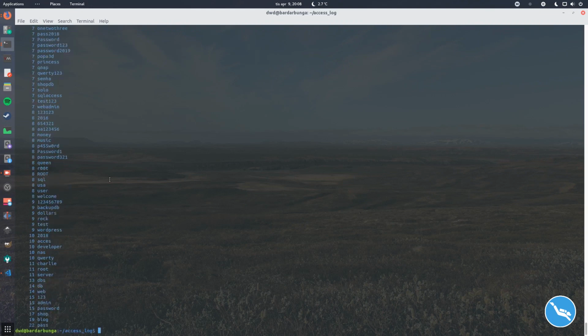Yeah, that's pretty much it. One quick and easy way to filter out text from a log file, for example.